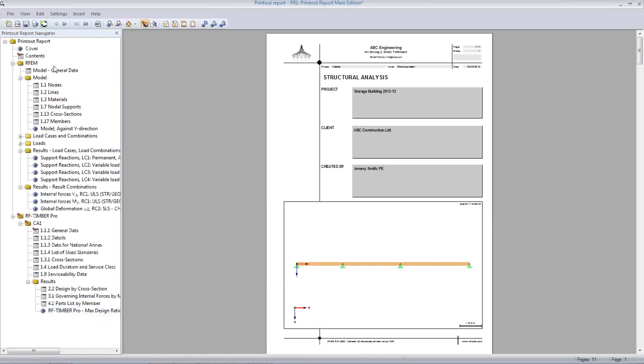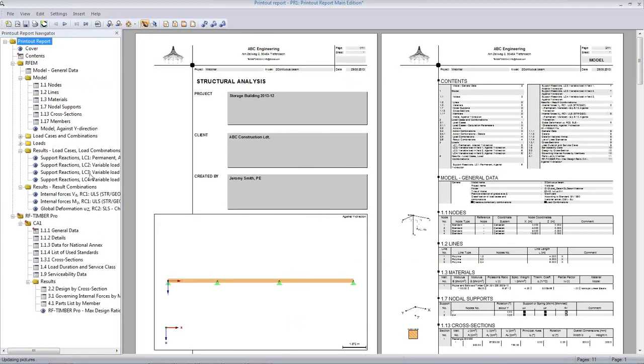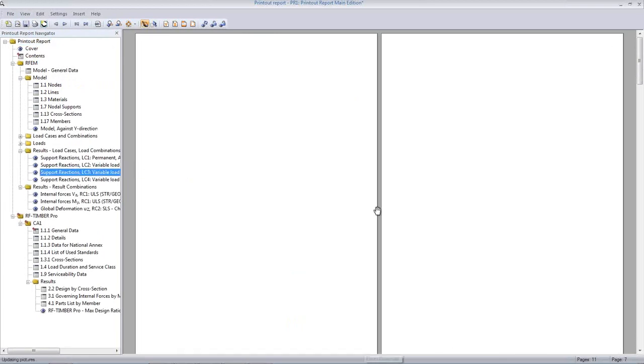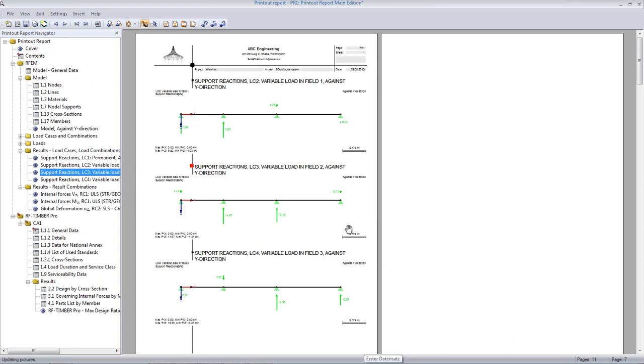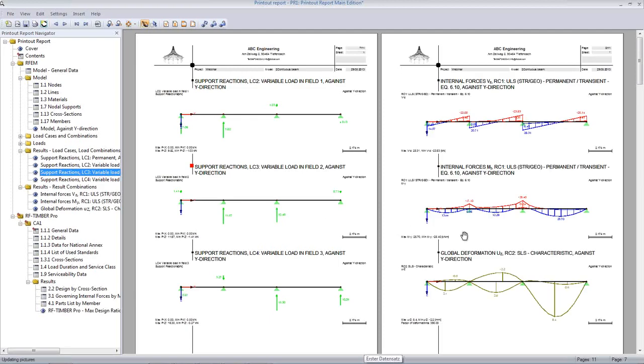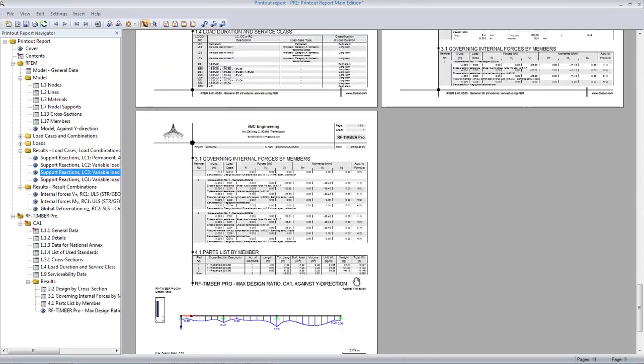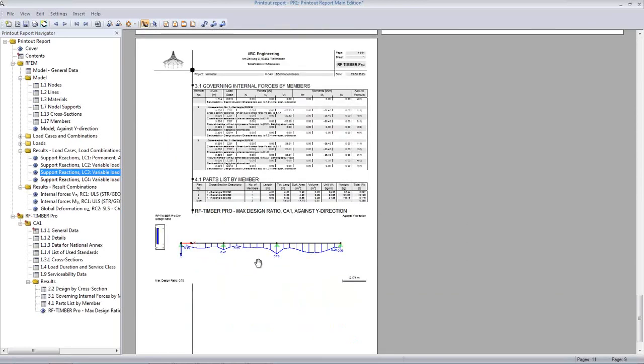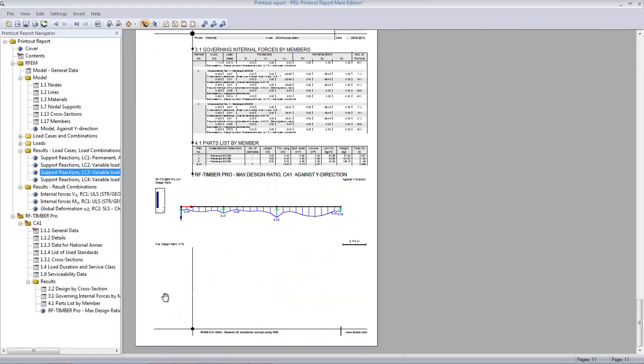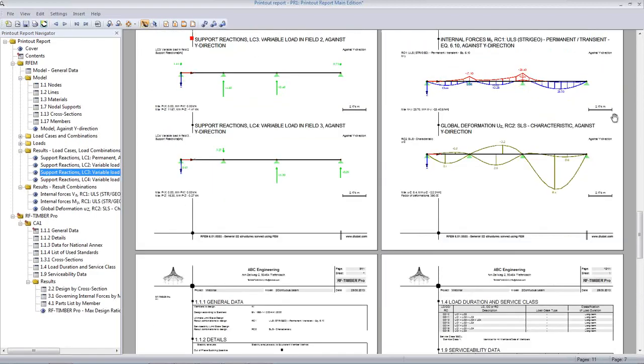And I can go and say view, zoom 2 pages, so I can see a little bit better. We can go here and look at the support reactions, and pictures will be updated with the current result. Also, we see here shear forces, bending moment, deflections. Everything you can select. All the details are here, and here we have our utilization ratio. So very, very quickly, if I want to change it, I close it.